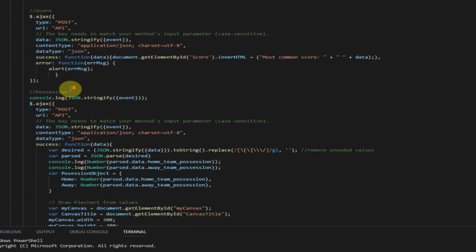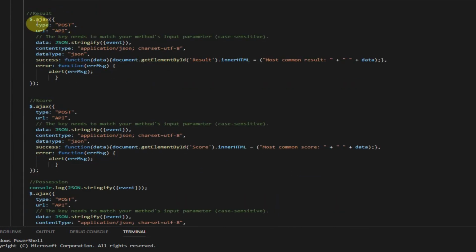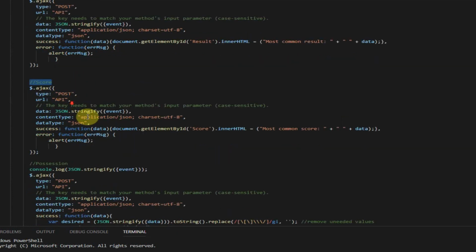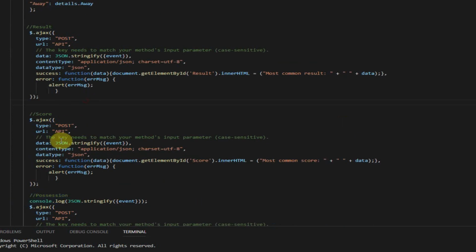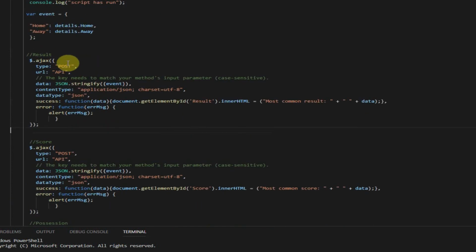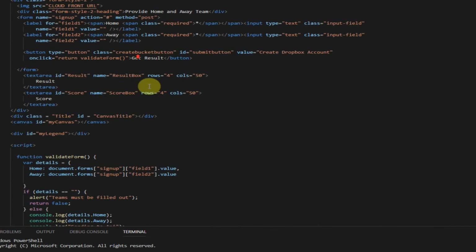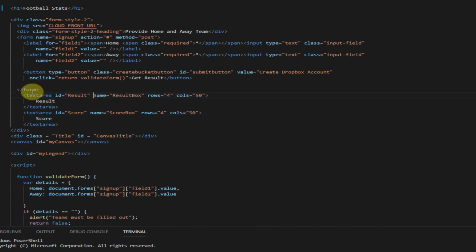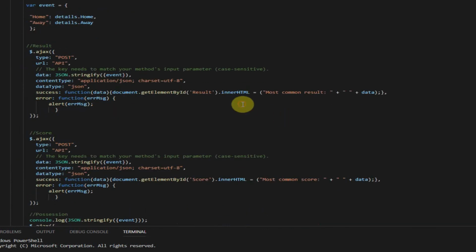We then have 3 API requests set up here. So we have the post for the result API, the score API, and the possession. The result and score are very similar. So when the API post has been successful, we then get the element ID of result, which is the text view up here. So text ID result. And we change the inner HTML to this string here, most common result, and then we just append the data that we get back from the API, which will be the most common result for the two teams.